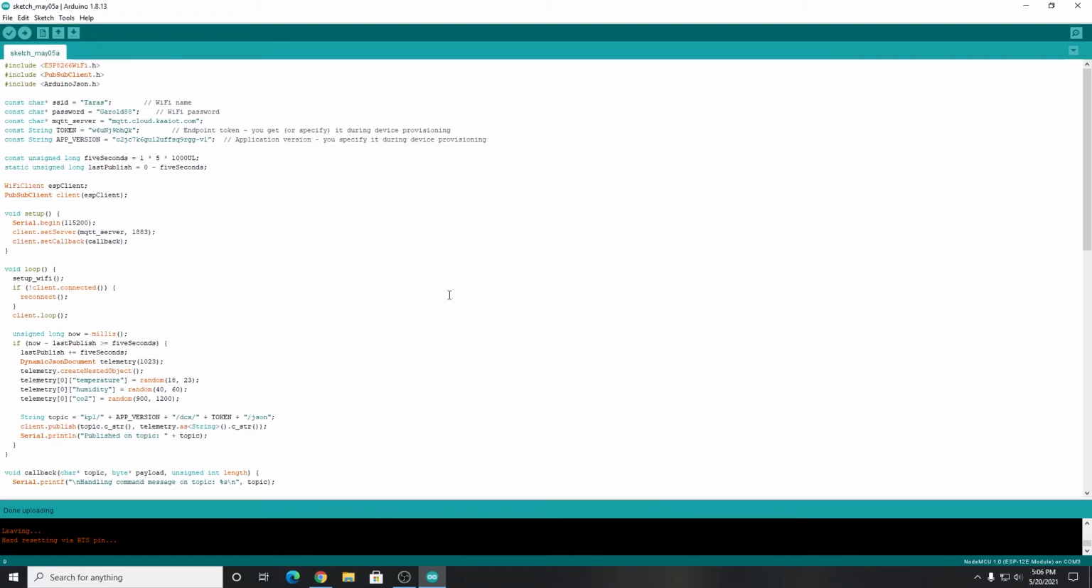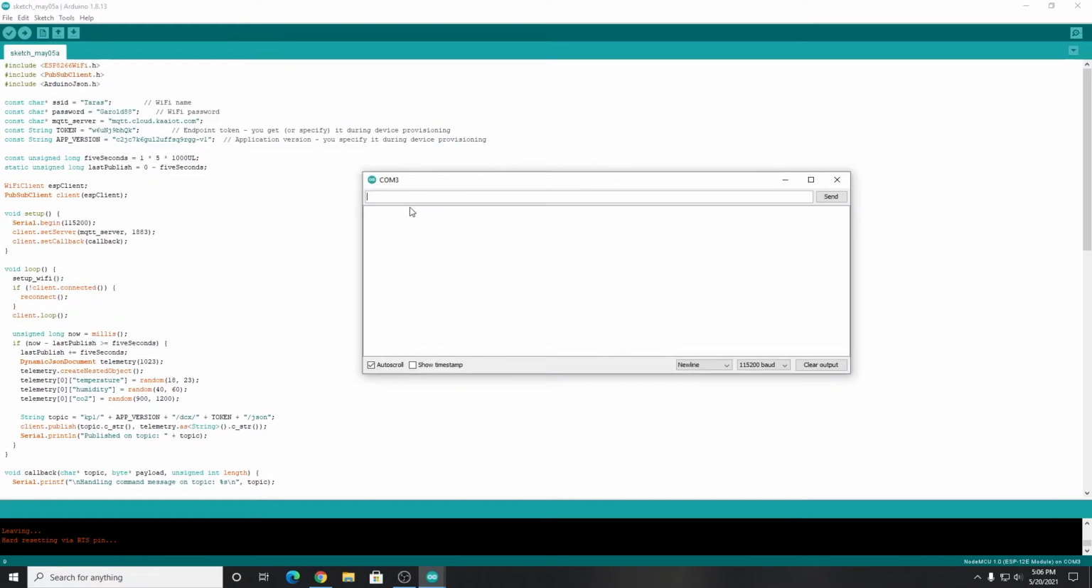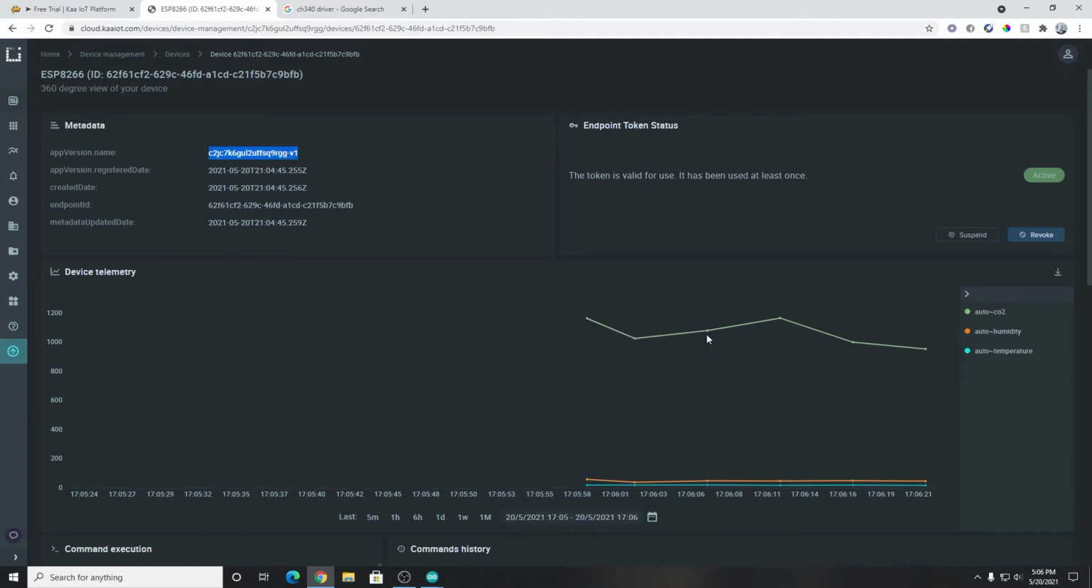Okay, it's done uploading. So to make sure that everything's working fine, we just click Tools and then go to Serial Monitor. And right here, if we wait for a couple seconds, it will show that it's publishing our data to Kaa. Okay, so now if we go back, as you can see, there's data already being produced.